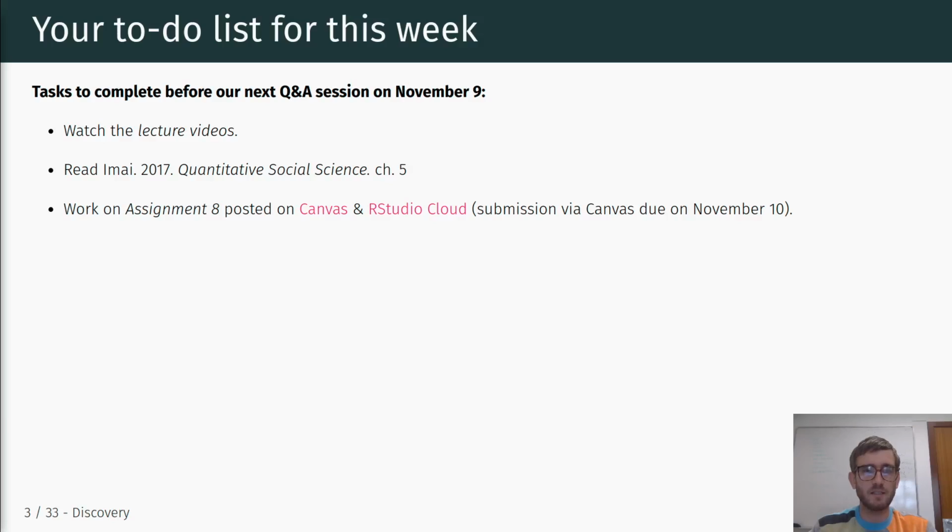Then work on assignment 8, which will be posted on Canvas and in our Studio Cloud. The submission on Canvas is written here as November 10th. But now that we shifted the previous assignments back to Friday, the coming assignment will be due on Friday as well. So not November 10th, but rather, let's see, that will be November 13th. I will change that in the slides. It's going to be November 13th.